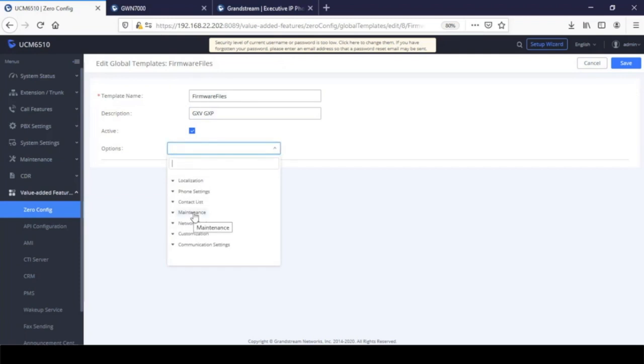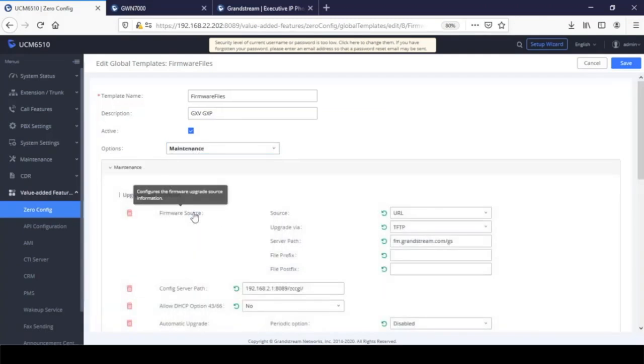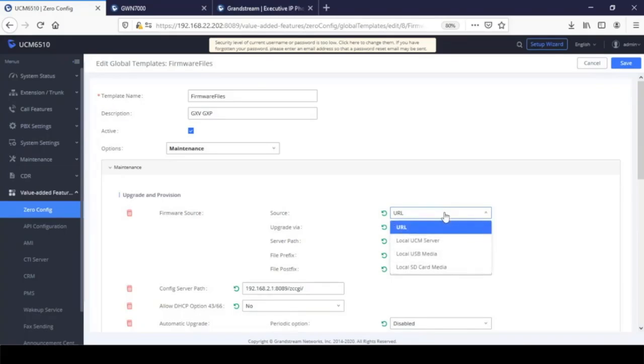Then the firmware upgrade information is available under the maintenance menu. So if you go to the firmware source, the UCM gives you 4 options that you can use to upgrade SIP endpoints from Zero Config. You can use the URL, in other words, you configure the URL and then you push that URL to the phones so that the phones can use that URL to request the firmware file. This is useful in case you would like to use the Grandstream website to upgrade certain phone models.